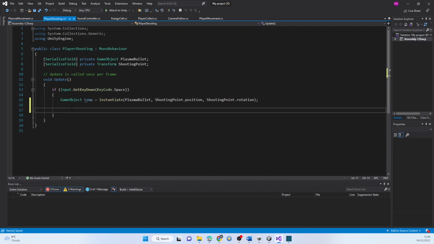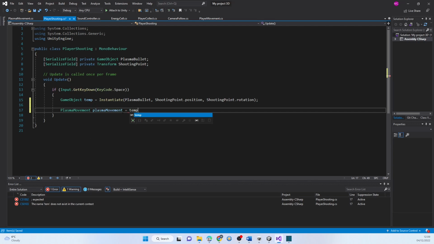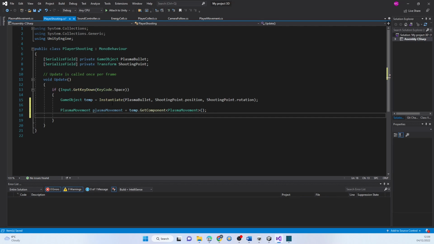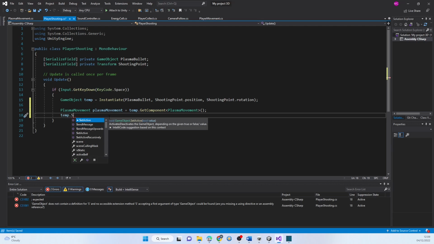So then we can do plasma movement. I'll call it plasmaMovement = temp.GetComponent. Remember this weird thing we did earlier. You do just have to learn this. Okay, so now we have created a game object called temp, which is the bullet. Then we've got the component to the script, and then we can set it to set, what was it called?